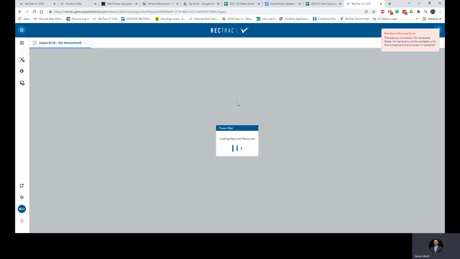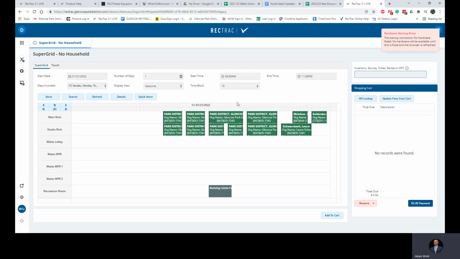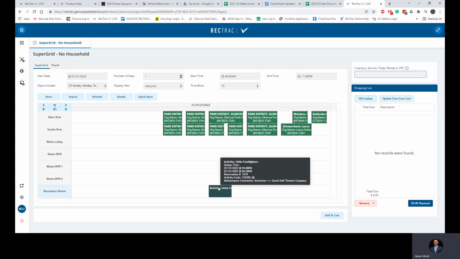Once you click on this, it will default to the current day for our daily schedule. At the top, there are some different filters you can put in: start date, number of days shown, the start time, the end time, which days to include, and what the time block is, 15 minutes, 30 minutes, 45. It's defaulted to 15. Then as you look down, main rink, studio rink, and then the recreation room.